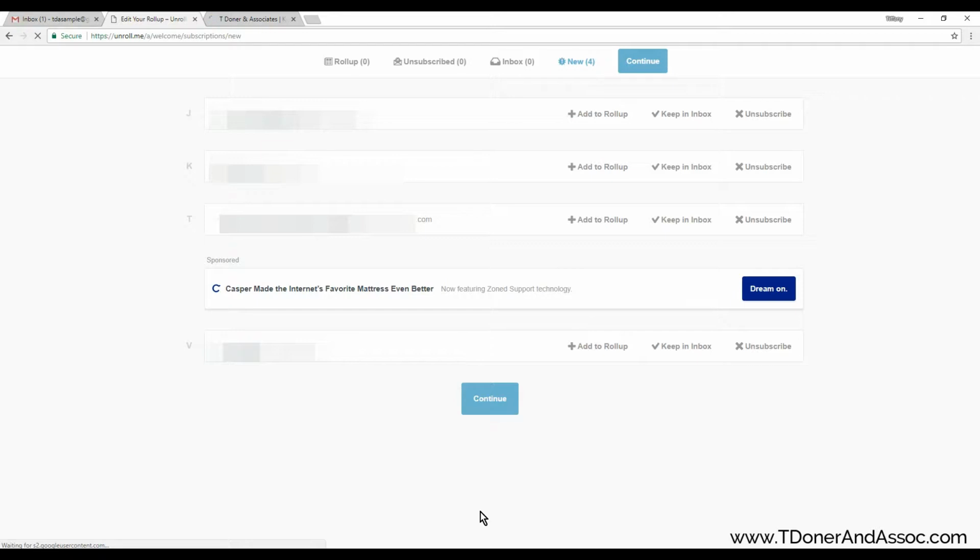So right here, you'll notice that I've blurred out the emails because I don't want you to see all of the emails that I'm messing with right now. But basically, this is what Unroll Me does. Unroll Me shows you all of the emails that have come through that you can use with this system.